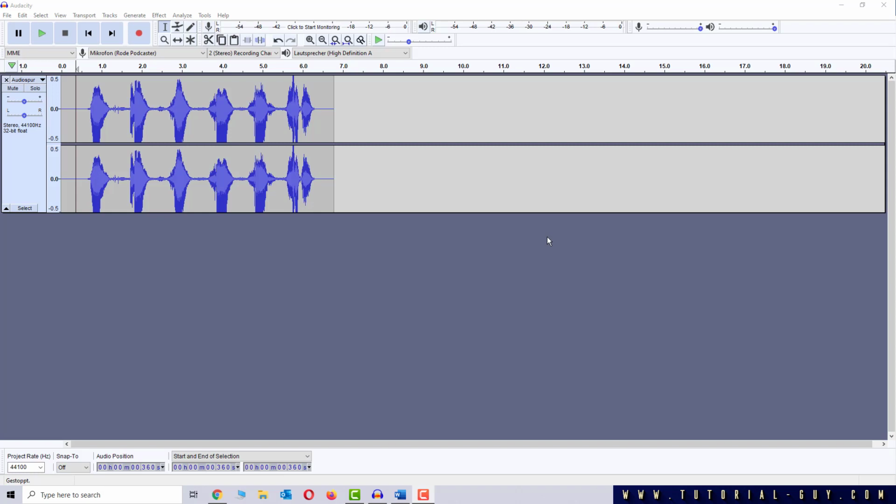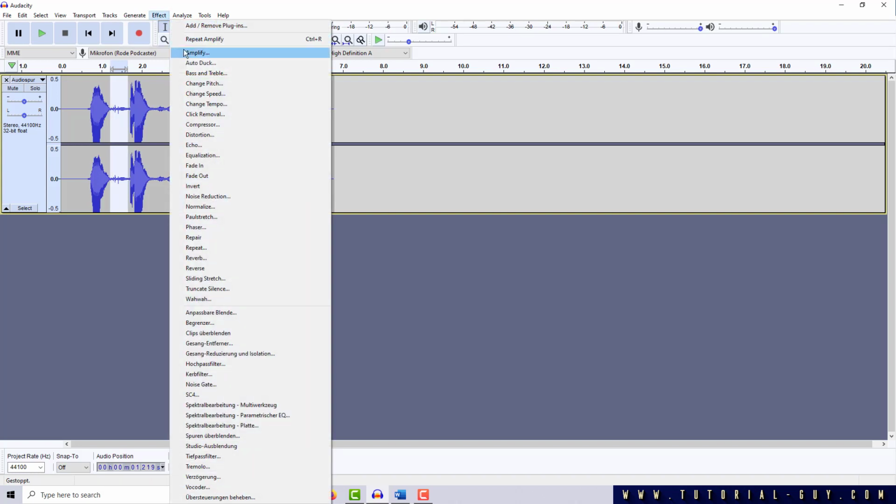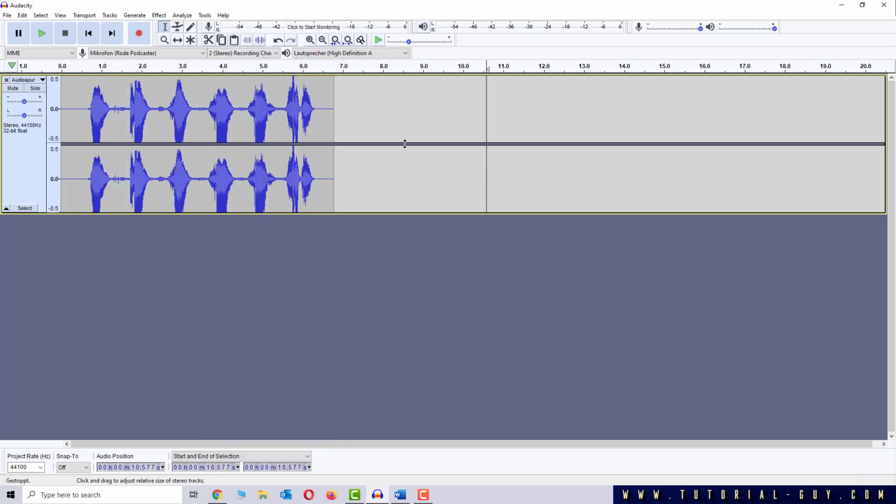As an example, I have a short recording here, and in these parts you can clearly see my breathing, and I want to remove that. I usually do that with Effect and Amplify, and it's not a problem with a short recording like this one. But with several minutes, it's a lot of effort. Therefore, I want to set a keyboard shortcut for Amplify now.